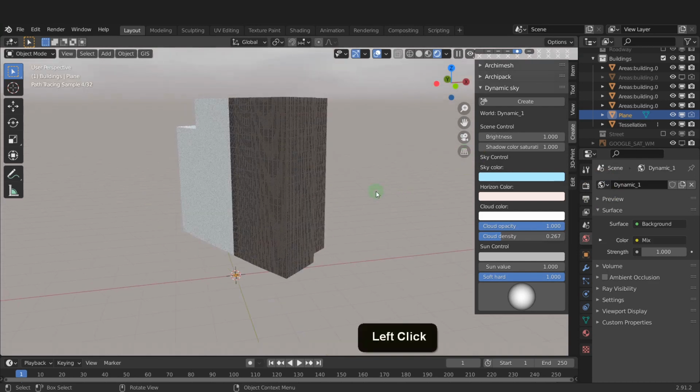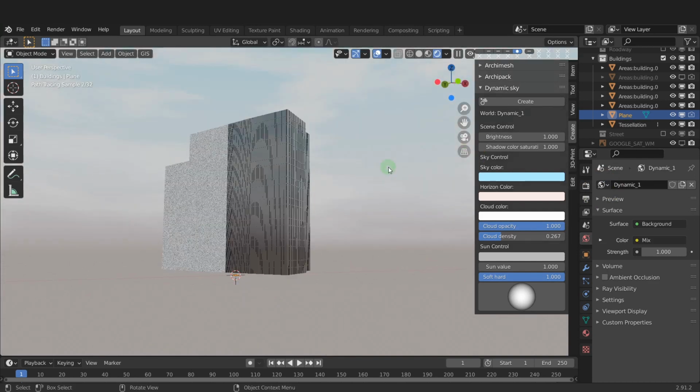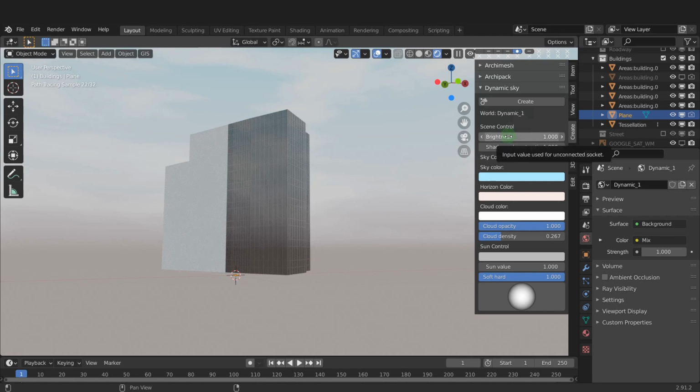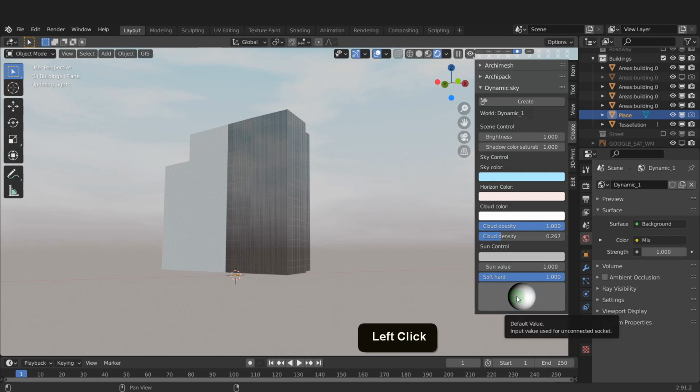Click this icon here and switch to User Perspective for this background environment to become invisible. On the add-on, you can then control the brightness, shadow, color saturation, change the sky's color, the horizon color, cloud opacity density. The sun control lets you adjust the sun value, hard and soft shadows, and sun direction. That brings us to the next add-on, Sun Position.